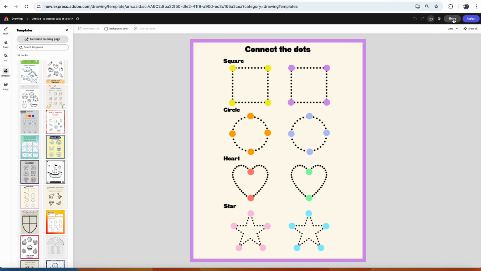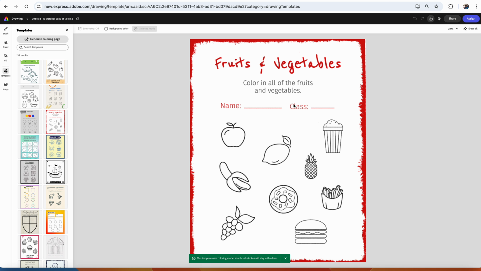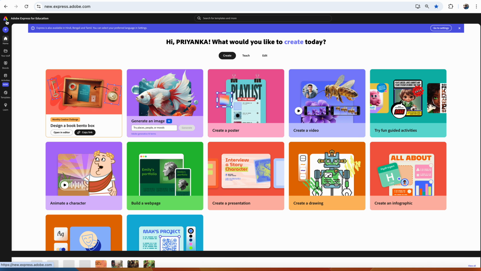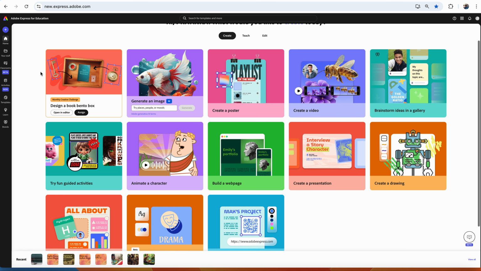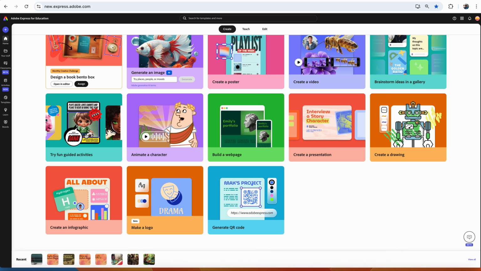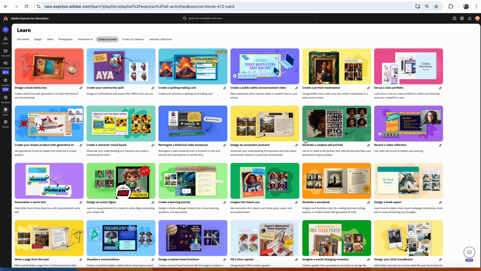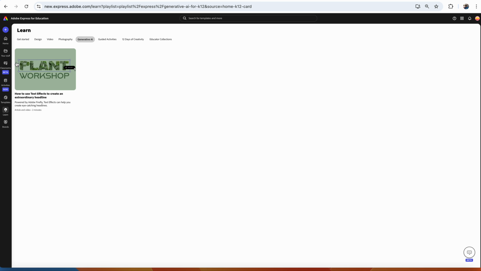The share option is the same on the right hand side. If you want them to learn about fruits and vegetables, you can use this particular template as well. So it'll be amazing if all of you explore these templates. There are a lot of fun guided activities. You can pick that up. There are a lot of Gen AI activities that are there.